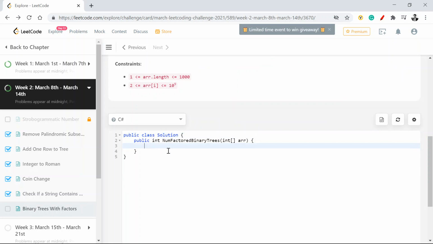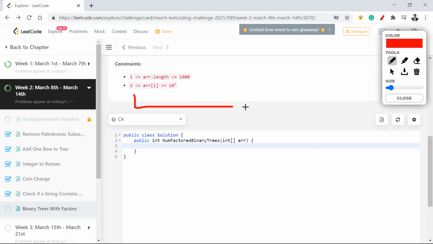If I am looking at any integer in that array, say that number is x, and I'm forming a parent node, then that parent node will always be x times y, where y is another node. So if I'm looking at any integer in the array and it is formed by the product of the child values, then that can act as a binary tree, right? What I mean by that is I'll create one DP array. We'll use dynamic programming here.